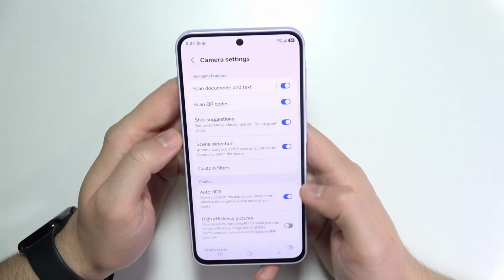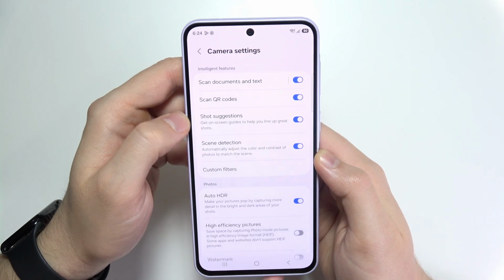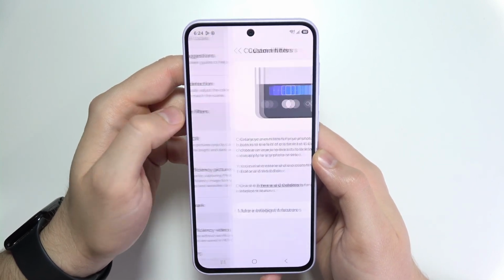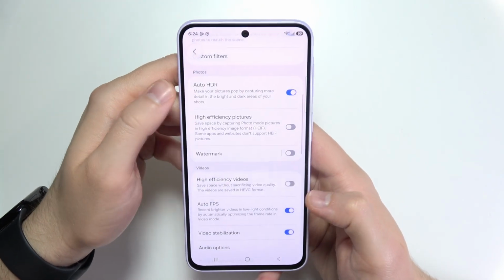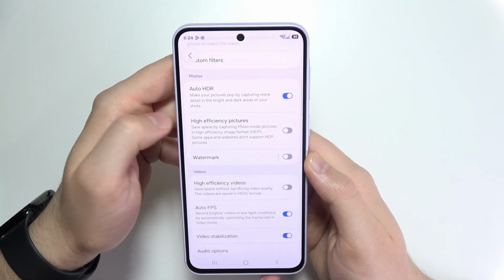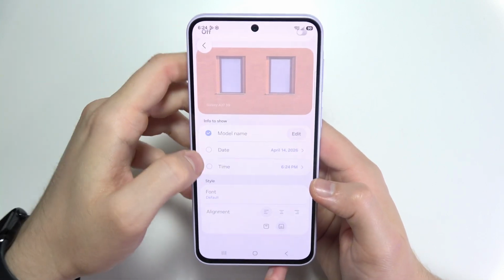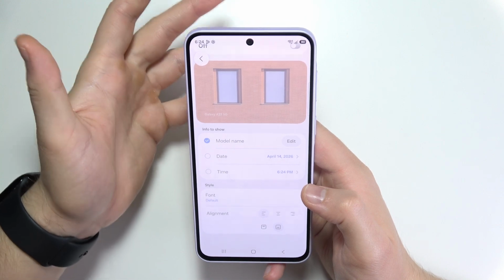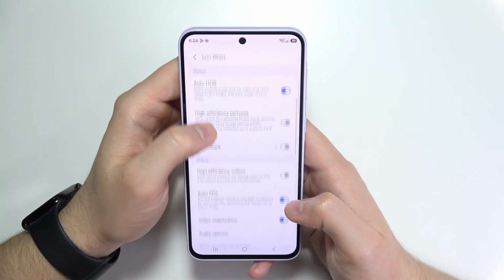So what we can find in the settings: option to scan documents, scan QR code, shot suggestions, scene detections, some filters that I already showed you, HDR, high efficiency pictures, camera watermark. We can add date, time, stamp into the photos. We can also change its name, font, alignment.